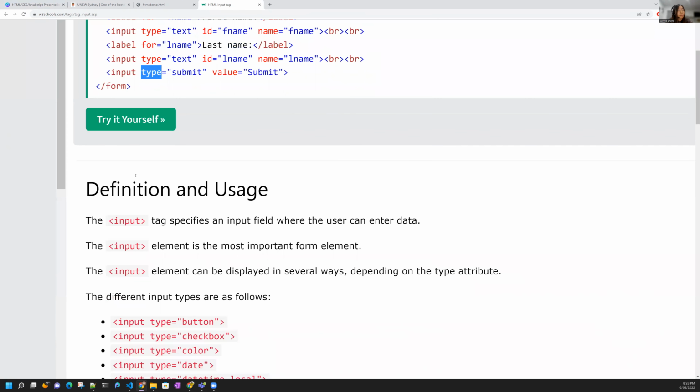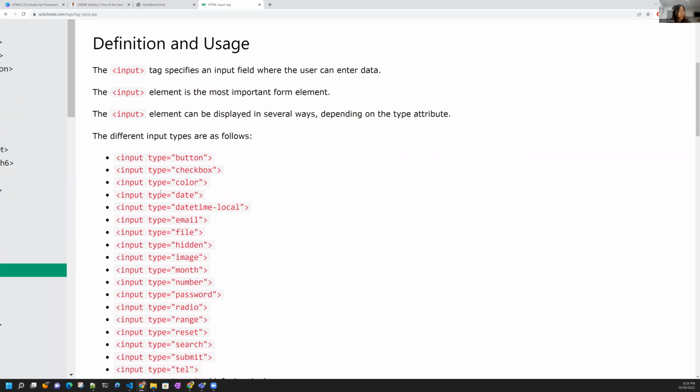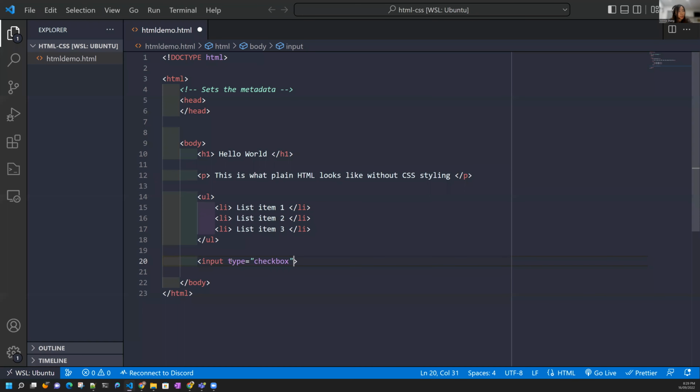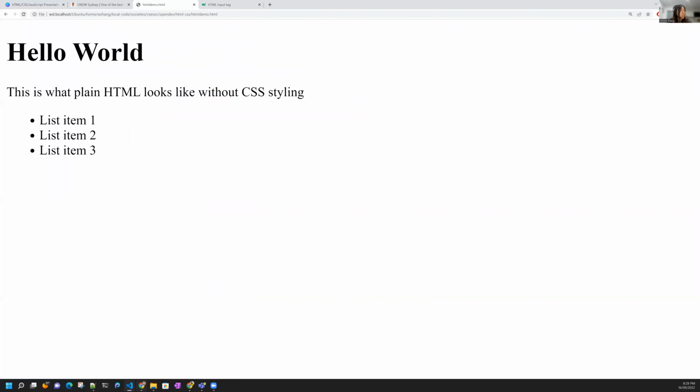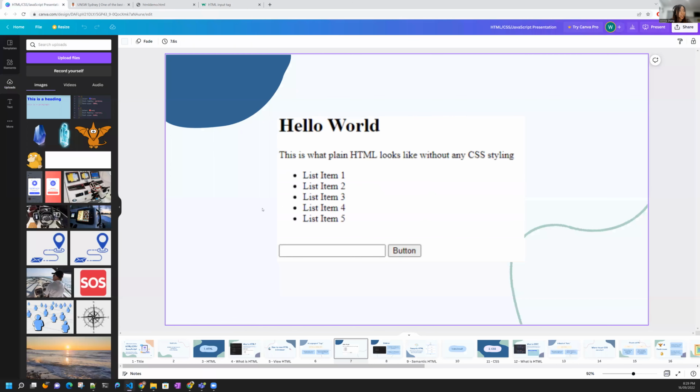So we can see that there's different input types. So we can get a checkbox or a button and all that, because that's a type of input, right? So let's show the checkbox type and see what that looks like. Cool, we have a little checkbox. You can tick it, untick it, and so on. But that's not what we're looking for in here.